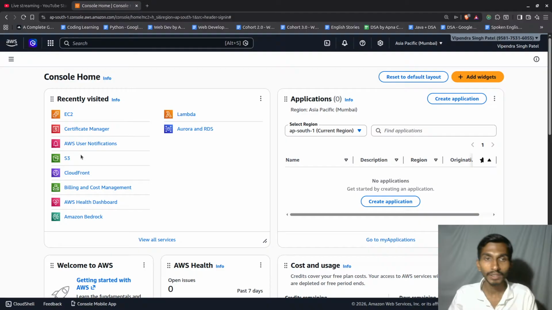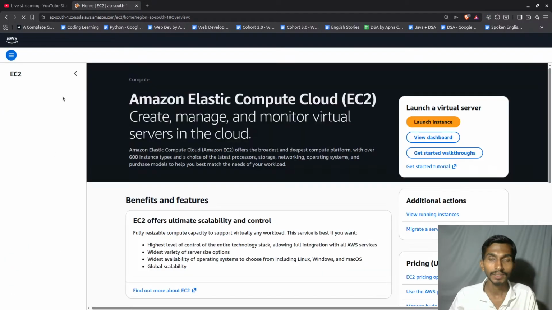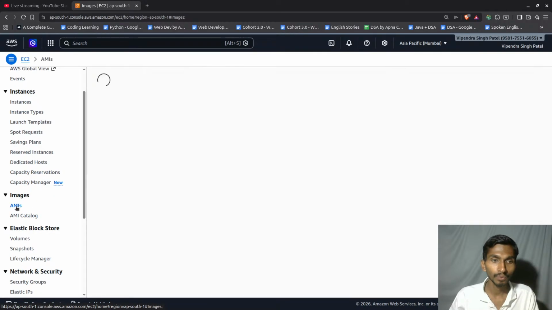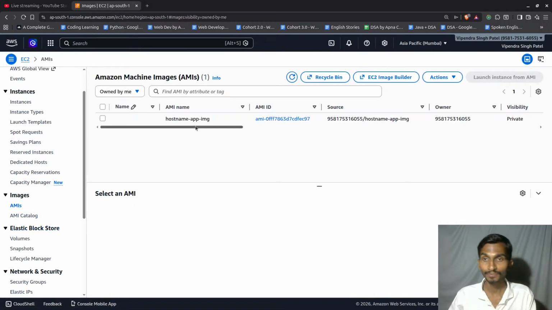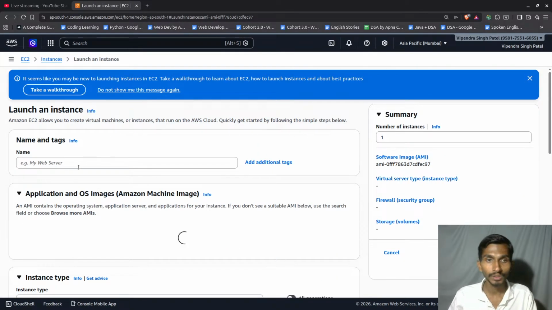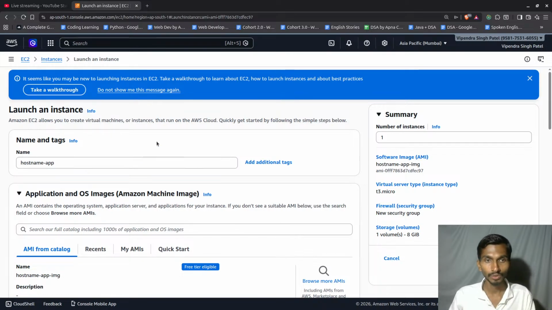By the way, coming back here, I can go to the EC2 machine, and inside this I should already have one AMI that I created. Using this AMI, I'm going to launch the instance from here. The instance name is gonna be hostname app. This is how it's gonna be going on.